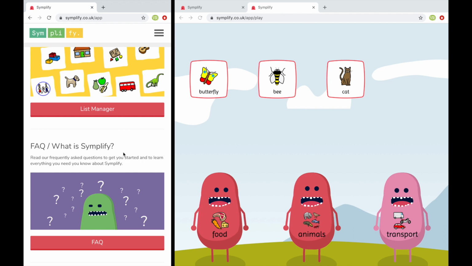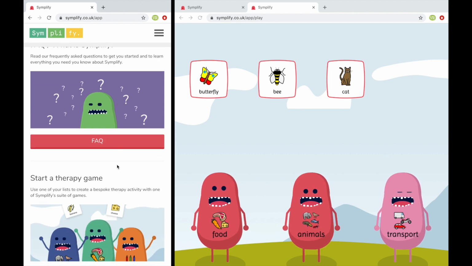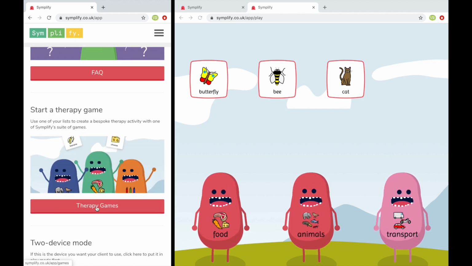So what you could do at this point, if you wanted to switch games mid-session, I could have sent a whole load of symbols over and left the child to sort them out while I then set up the new game over here on my device.